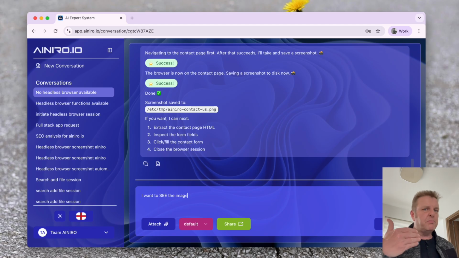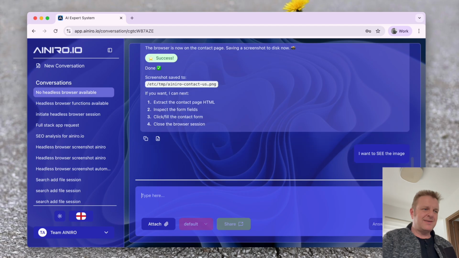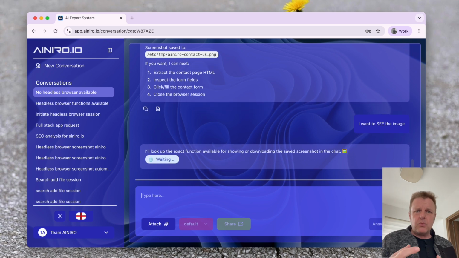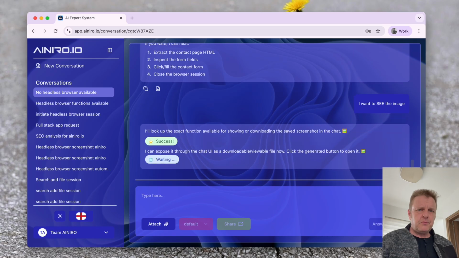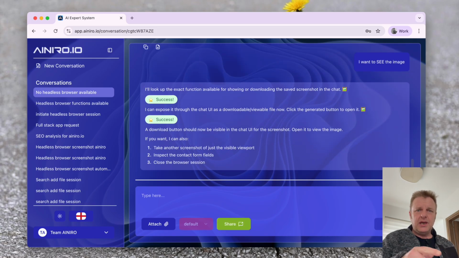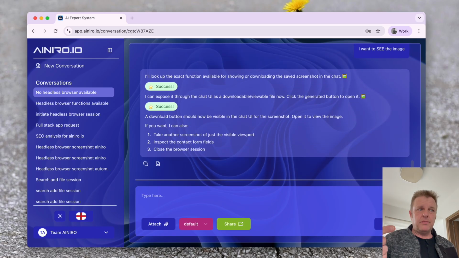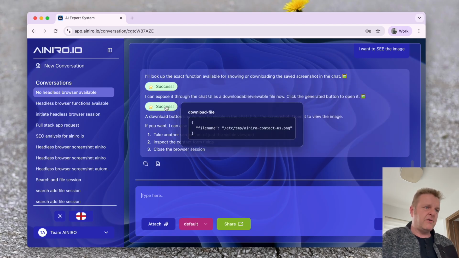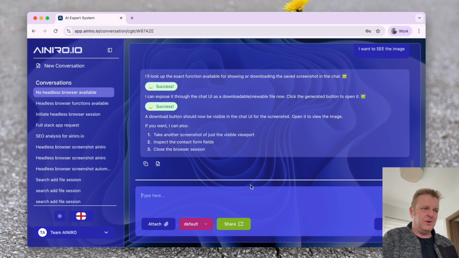Now I want it to be problem solving. I don't want to over specify my prompt here. I want to see if it figures out by itself how to actually display the image for me. Now it's going to have to move the image from the etc folder to the etc/www folder. So let's see what it has. Display image, file name. Okay, so now it's going to try to download it.